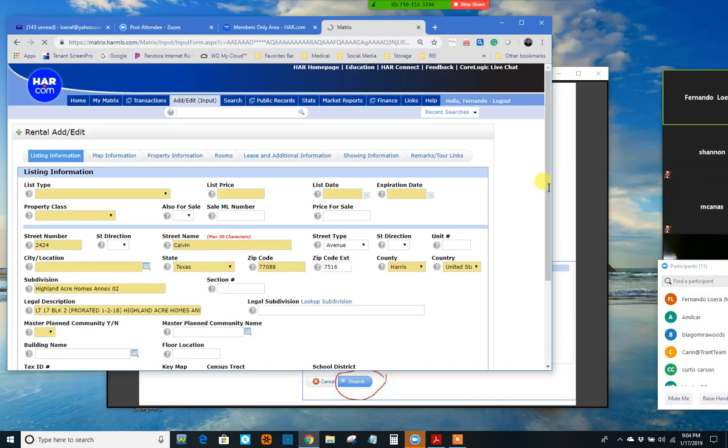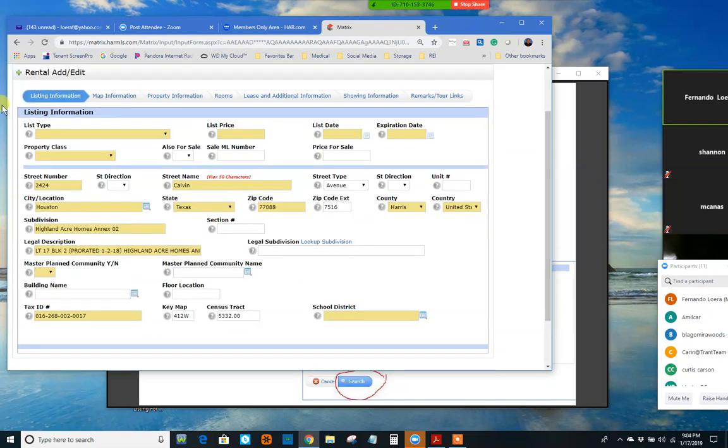Okay, so it populated most of the information, but you still have to type in other additional information, of course. List type, of course, here, when you're doing the contract for the listing, is an exclusive right to sell. What's the list price that you're going to be selling this property for? And that's already an agreement between you and the seller. The list date, like I mentioned earlier. Property class, it's a single family.